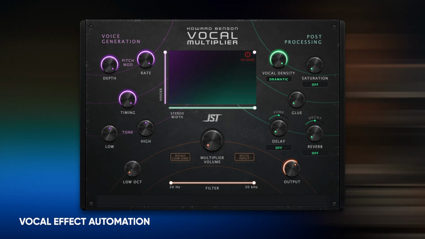Whoa. This is the power of plugin automation, and by carefully selecting parameters, you can do such interesting things inside of a DAW that otherwise would be humanly impossible.